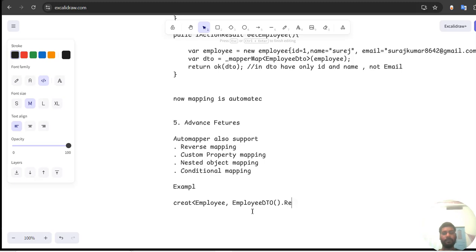Dot reverse map. So now if we have data inside the employee detail, we can also collect from employee. Just like you submit some forms and they receive data in employee detail, we can fill it directly inside the database, and we can add another after that.